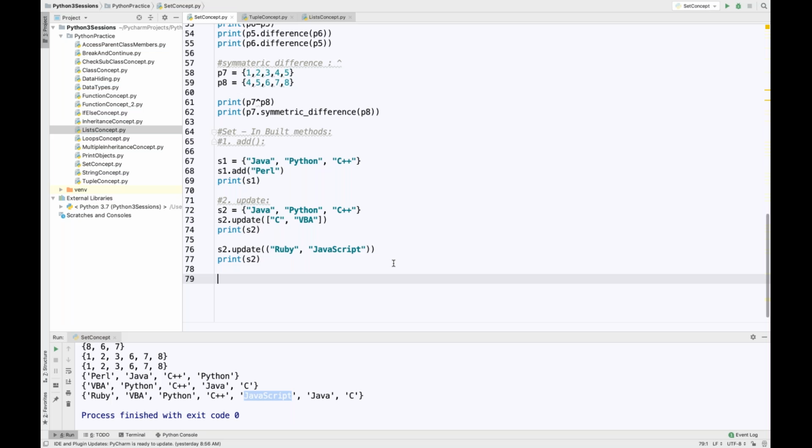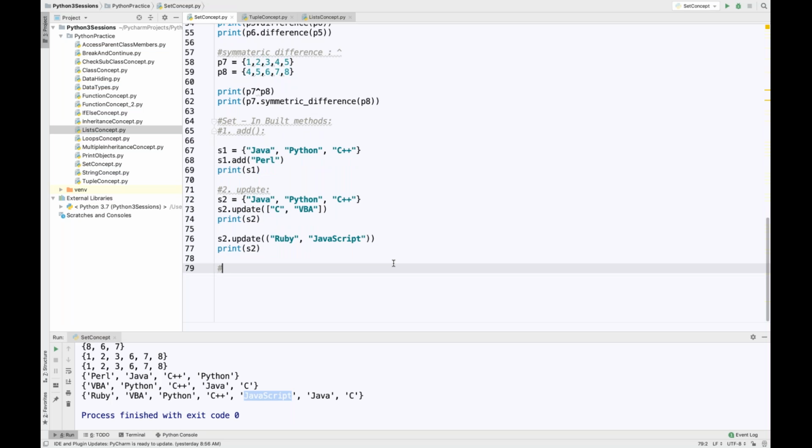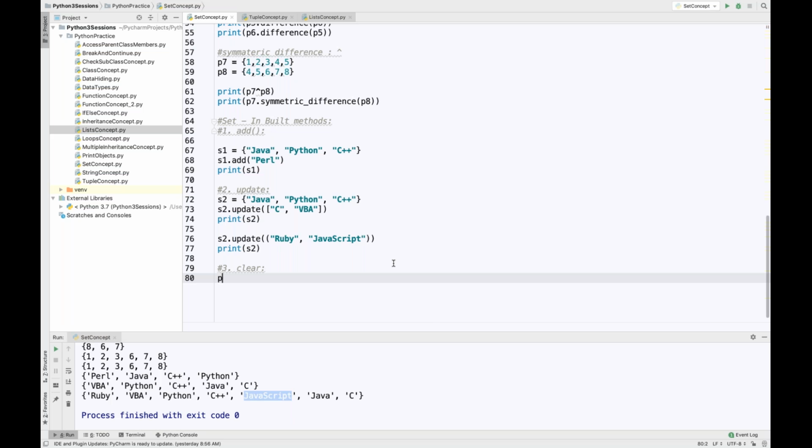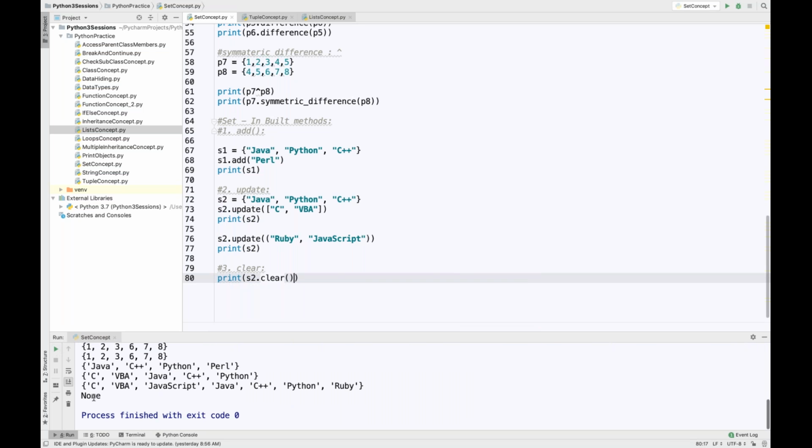Okay, perfect. Now third one is clear method. If you really want to remove all the contents of a set object, it will give you an empty set. So let's see, I simply say print s2 dot clear. Okay, so print s2 dot clear. Let's see, it's saying none, right? It's saying none over here.